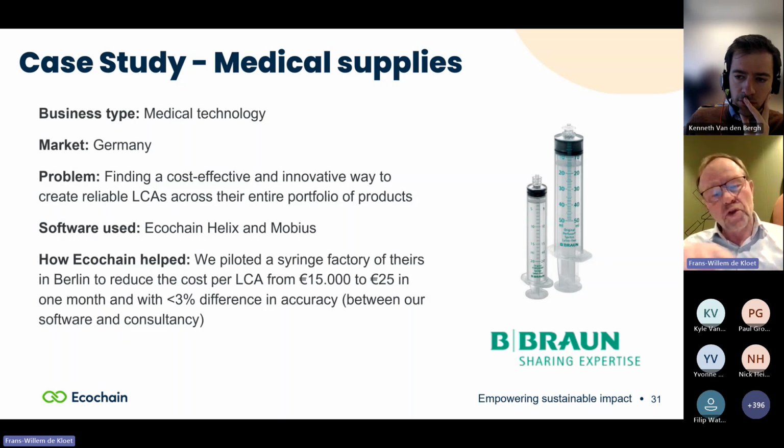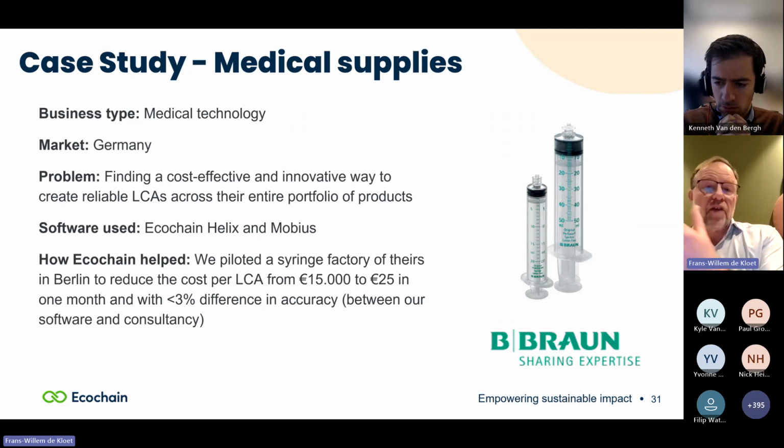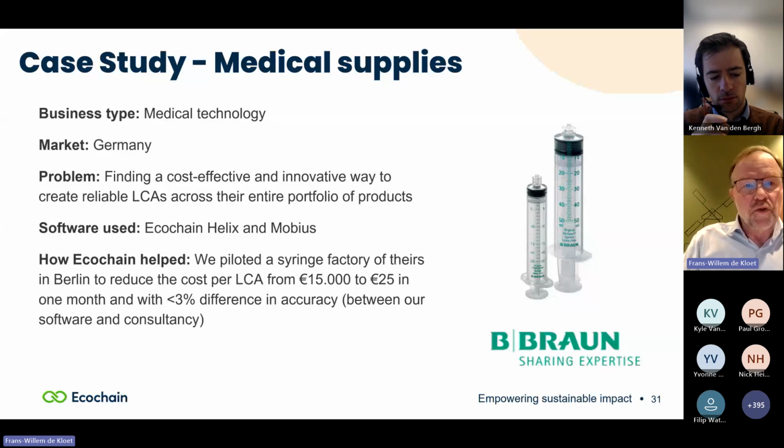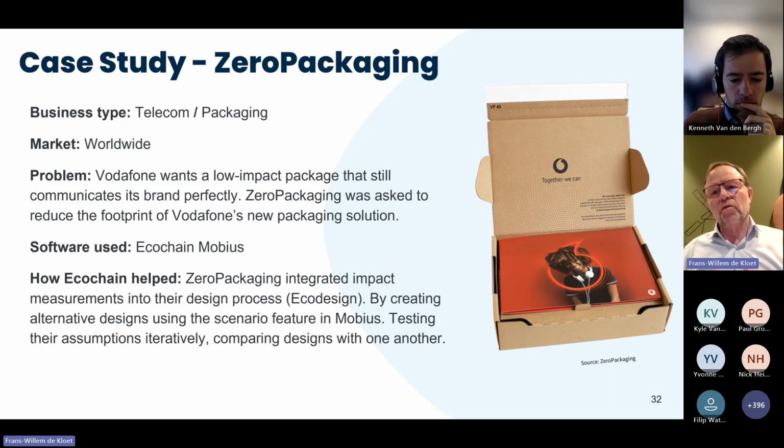They use both our tools. They use Helix for their factories, and they use Mobius at their R&D department, really looking at innovation and designing the next products in their space. So that's one example. The other one is a company called Zero Packaging. They were creating environmentally low-impact packaging for Vodafone. That was their challenge. They used Mobius in this case to do the eco-design, understand the impact, and then gradually, iteratively change the impact of the product.